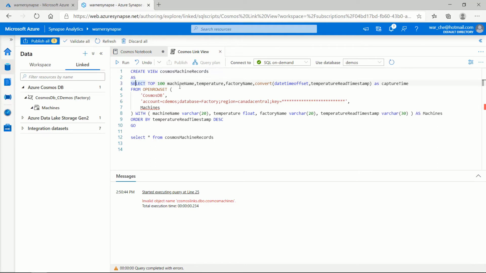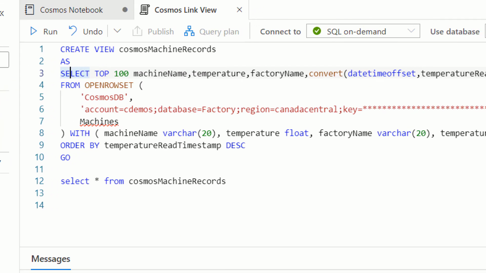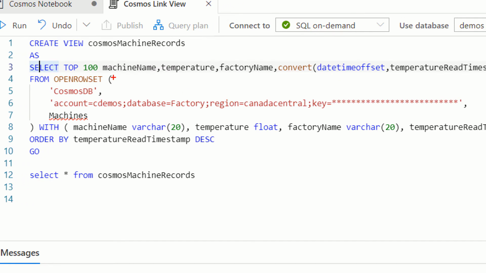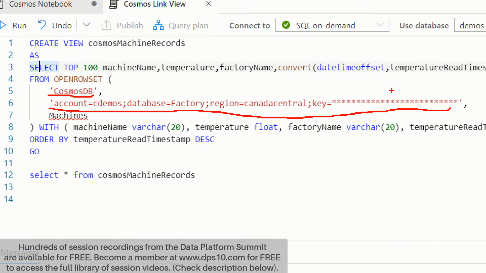So what I recommend is that you encapsulate the SQL on-demand access through a view. And the reason for this is that in order to access that Cosmos Analytical Store, you have to do an open row set command. And this open row set command is going to pass in Cosmos DB as the provider, and then you gotta pass in a Cosmos DB connection string in the open row set. So this is the part that I'm not a huge fan of.